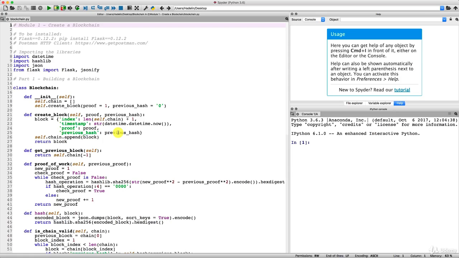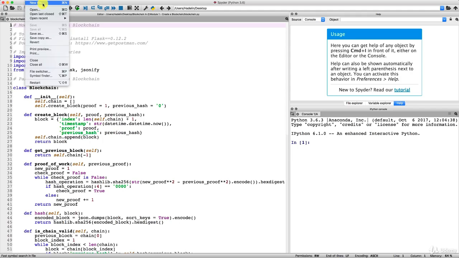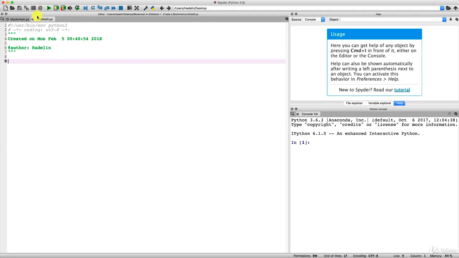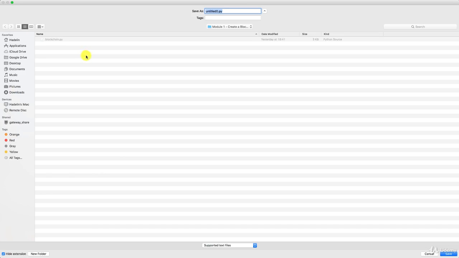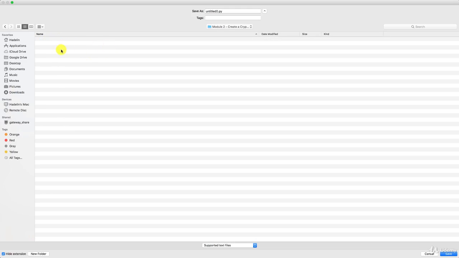So let's create the altcoin, and therefore the first thing that we're going to do now is simply create a new file. So we're going to go at the top here, click on File, click here on New File, and there we go. We're going to remove this, and we're going to save it in Module 2. So here, let's go to our desktop or wherever you created this blockchain A to Z folder. Let's go inside this folder and let's now go to Module 2, create a cryptocurrency. And that's where you want to save your file that we're going to call altcoin.py.